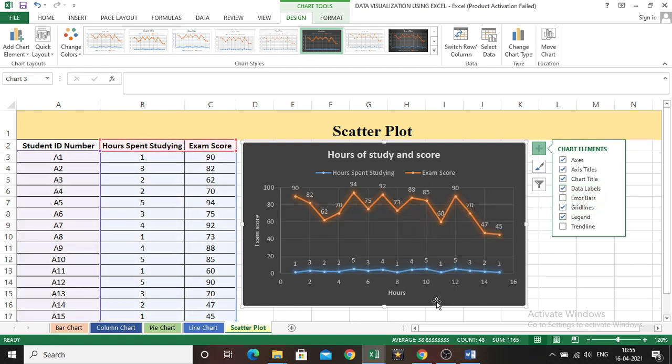That's all. So this is how we can make use of MS Excel to visualize the given data for a better interpretation. Thank you.